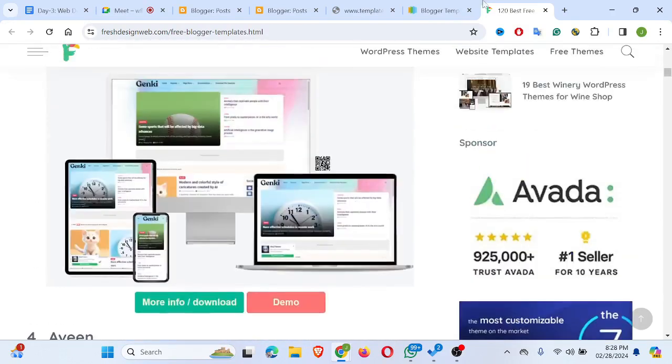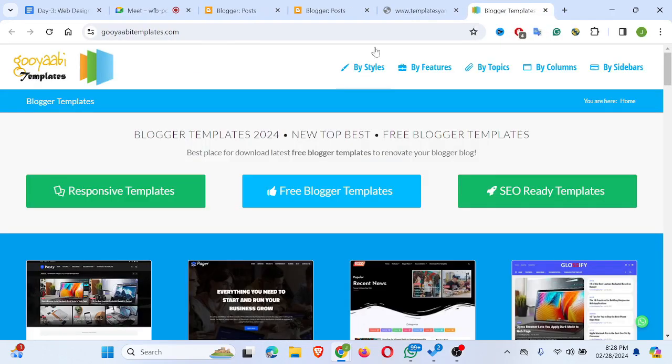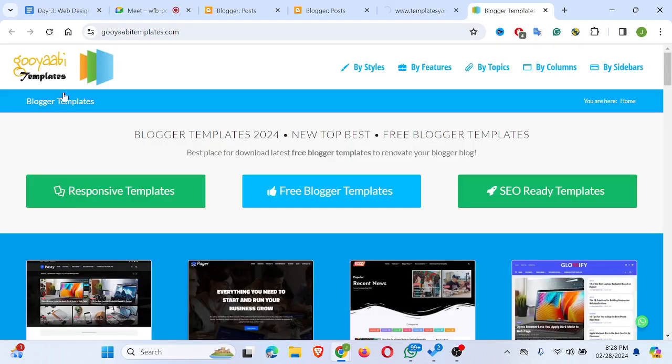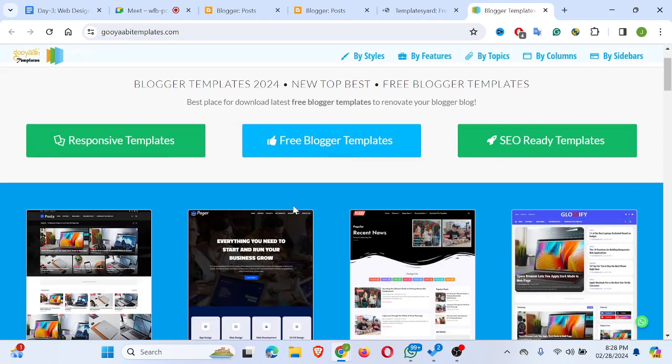So as you can see, let's not use this particular one. Let's focus on these two. Okay, this one is not even opening. So let's use this particular one. I don't even know the name of this one. Okay, this one has Open Template Yards. I also use this particular website. So let's go for free Blogger templates because we want to do everything free. We want to design this blog for free.